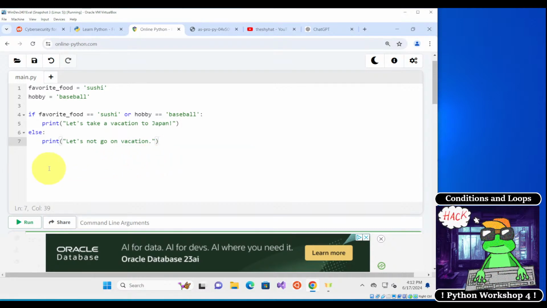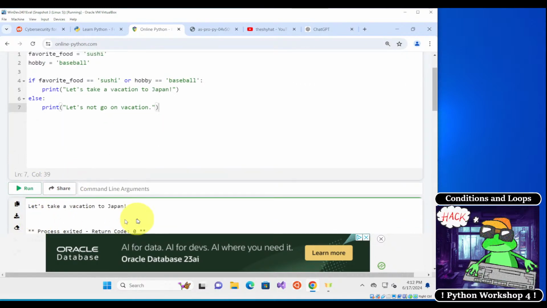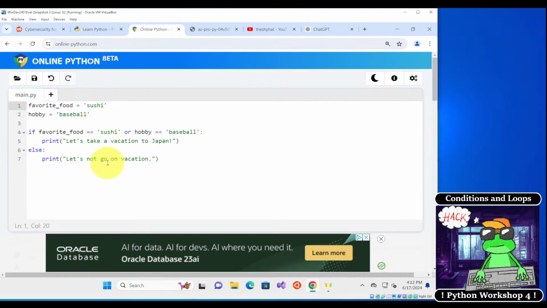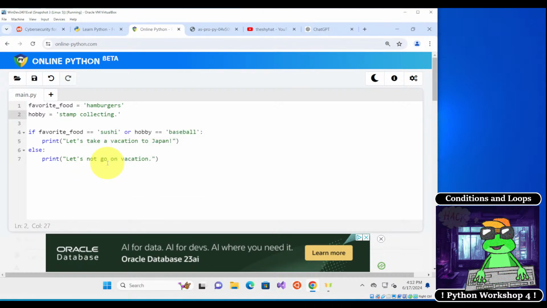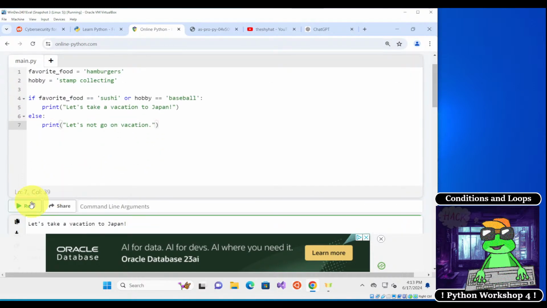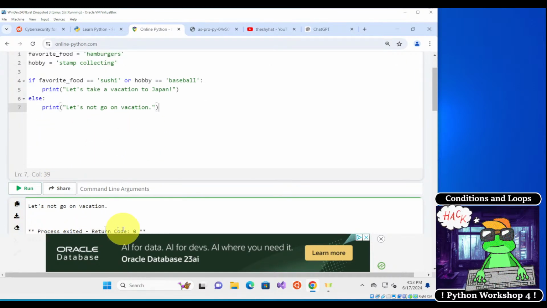All right, so in this case, because we've fulfilled both of these statements over here, it's going to print let's take a vacation to Japan. So we run that, and that's what it says. But if we were to change this so that both of these statements were false, so that say that we love hamburgers, and our hobby is stamp collecting, then it's not going to work. So if both of these are false, then it's going to print the other thing. Let's not go on vacation.